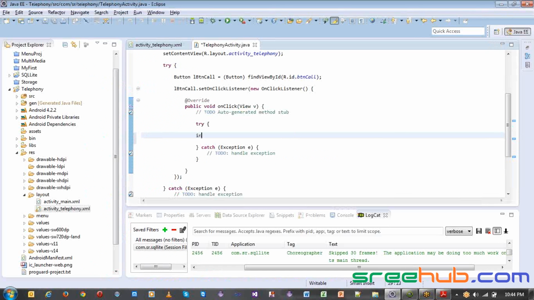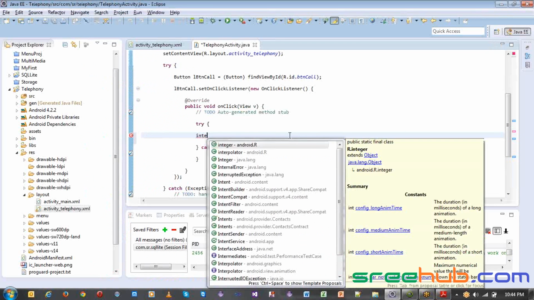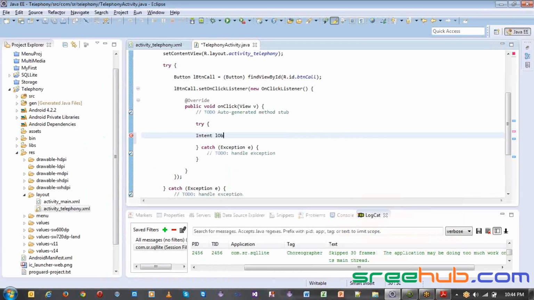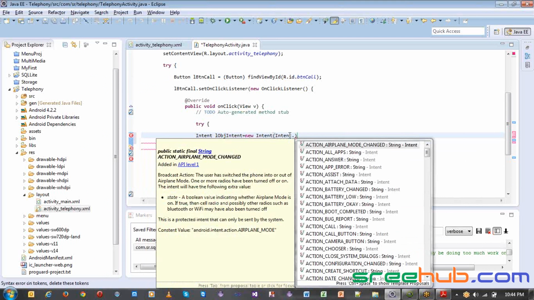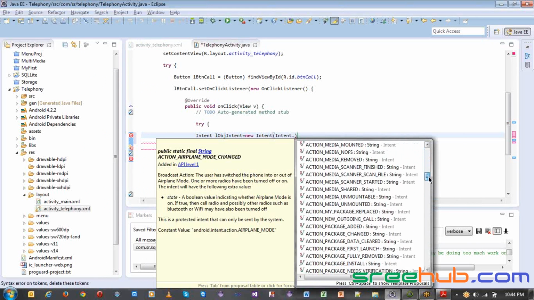Now here again, we're going to use something called intent. Let me call it intent is equal to. Now we will be creating an intent. Here we will be passing in our action actually, which is Intent dot. So we will be having so many actions you can see here, right? There are different ones for different things, right? For media mounted, we have seen media checking and all.